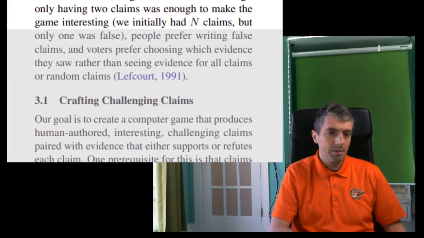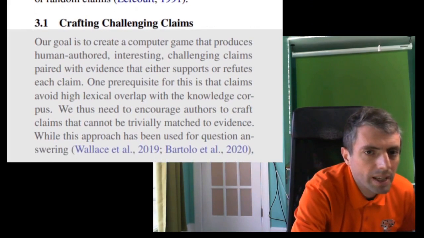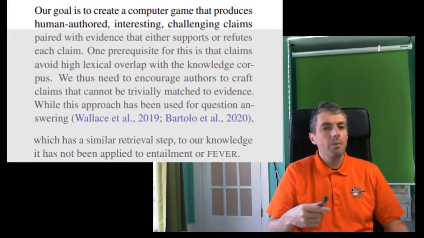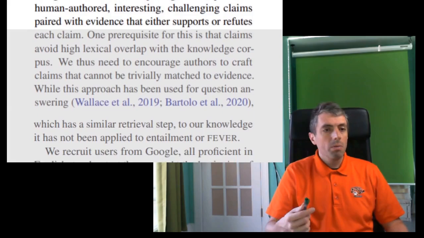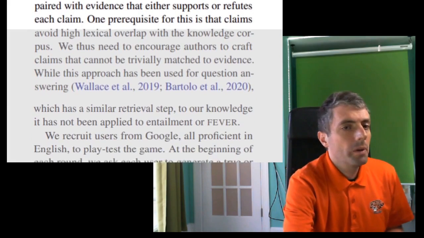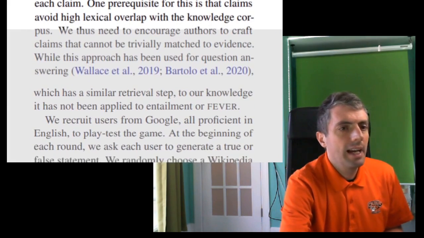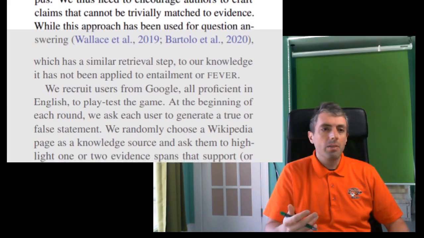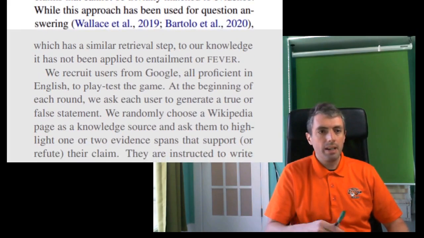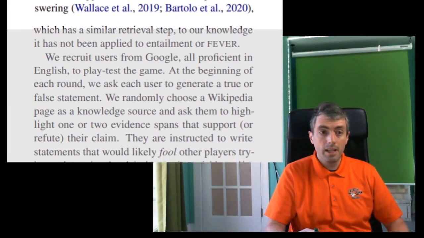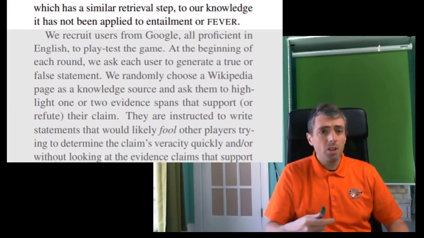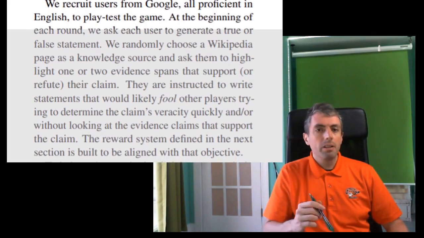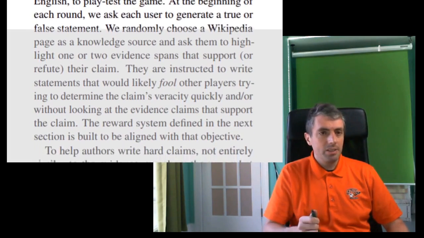Our goal is to create a computer game that produces human-authored, interesting, challenging claims paired with evidence that either supports or refutes each claim. One prerequisite for this is that claims avoid high lexical overlap with the knowledge corpus. We thus need to encourage authors to craft claims that cannot be trivially matched to evidence. While this approach has been used for question answering, which has a similar retrieval step, to our knowledge it has not been applied to entailment or FEVER. We recruit players from Google, all proficient in English, to playtest the game.